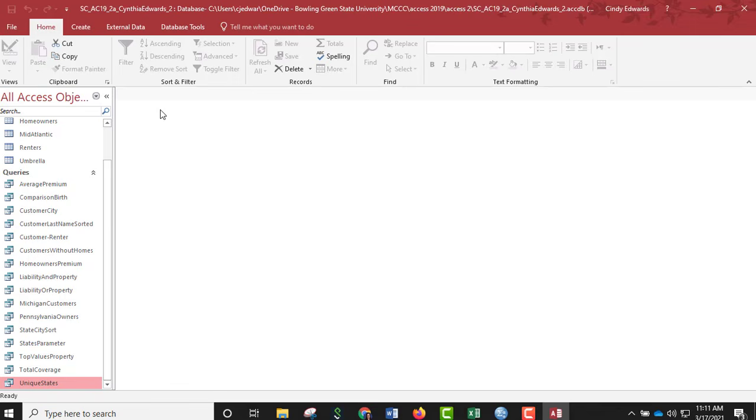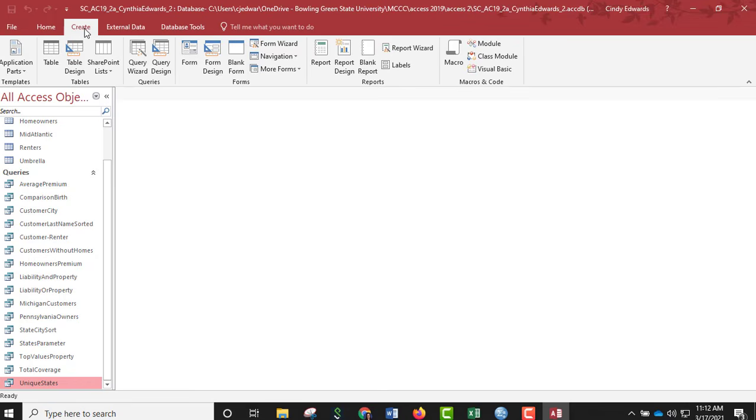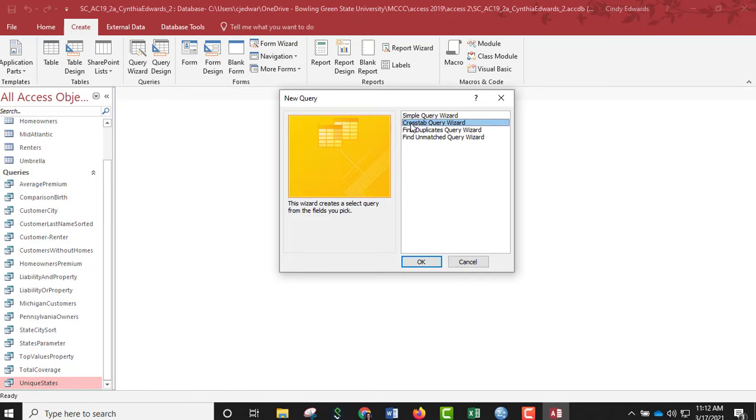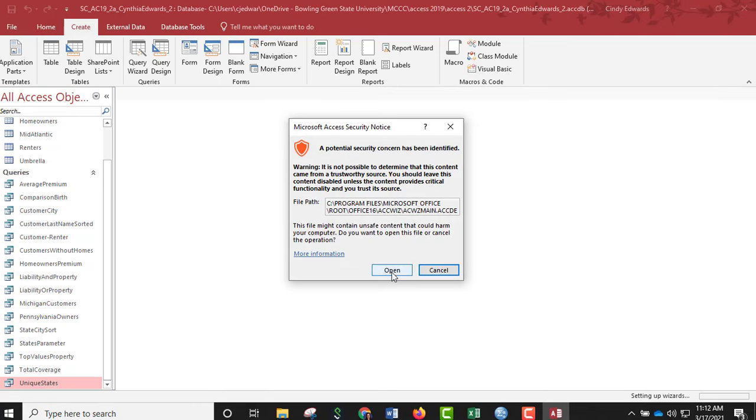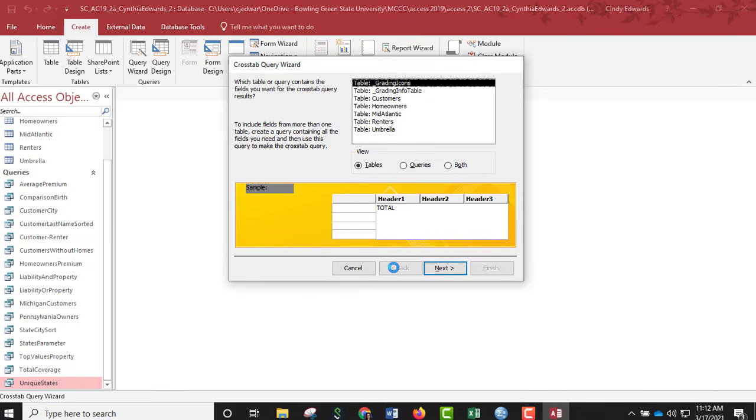Now, we are going to create a 16. This is task 16. We are going to create a CrossTab query based on the Mid-Atlantic table with the following options. So, to create a CrossTab query, we have to go into the Query Wizard. And we're going to click on CrossTab Query, and we're going to click OK. We're going to use data from the Mid-Atlantic table.